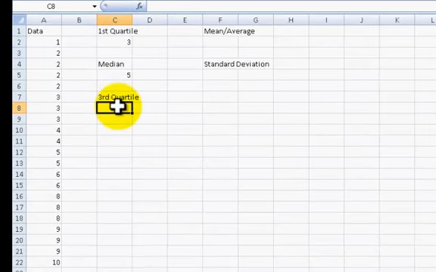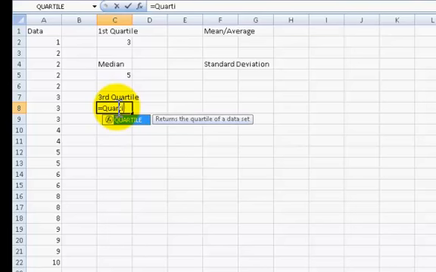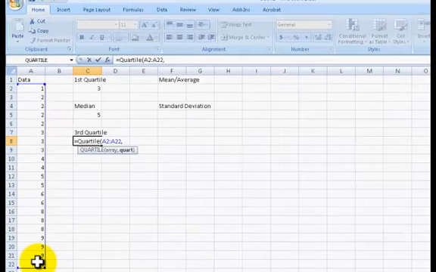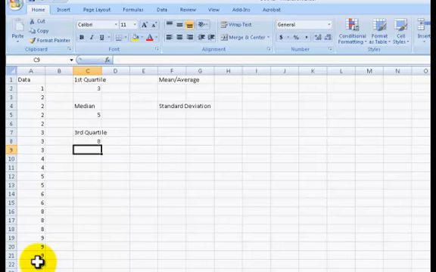Then we want our third quartile. Same steps, go equals quartile parentheses, highlight the data, comma. In this case we want the third quartile, so you hit 3, close the parentheses, hit enter, and there we have it.